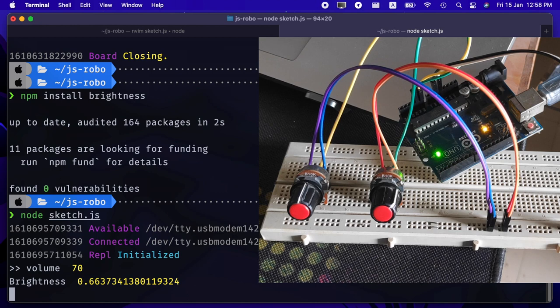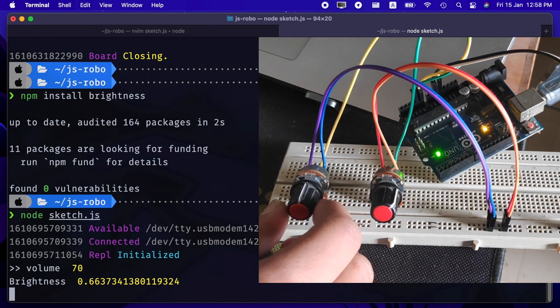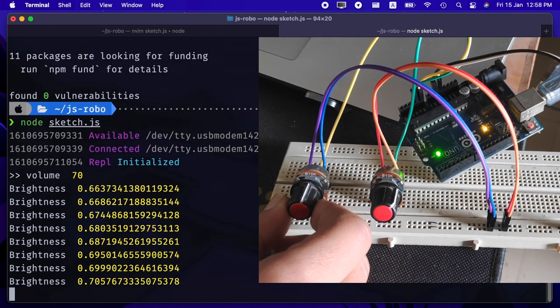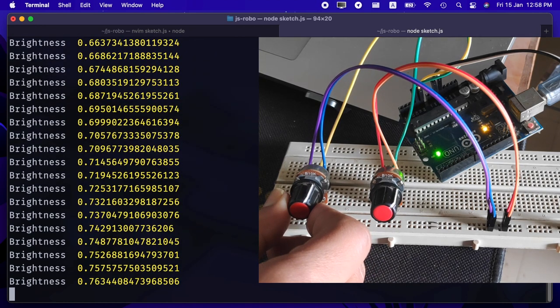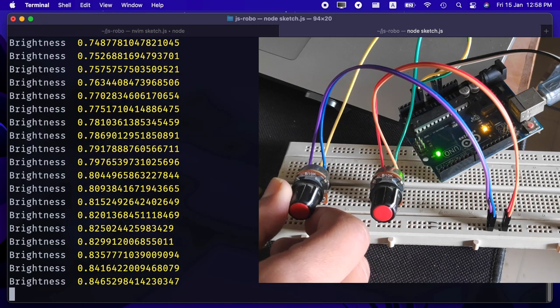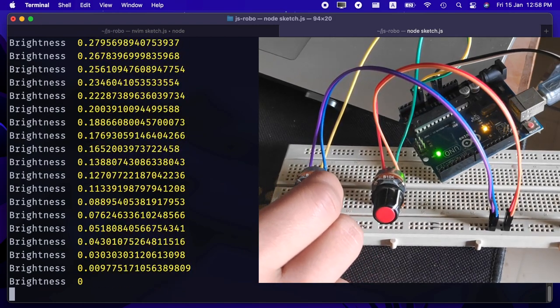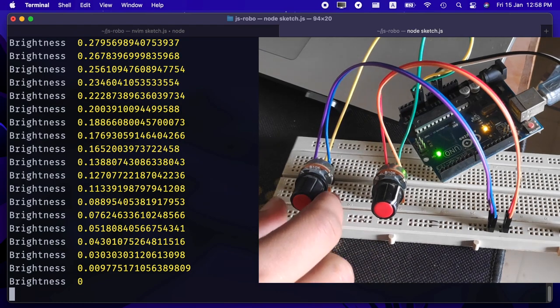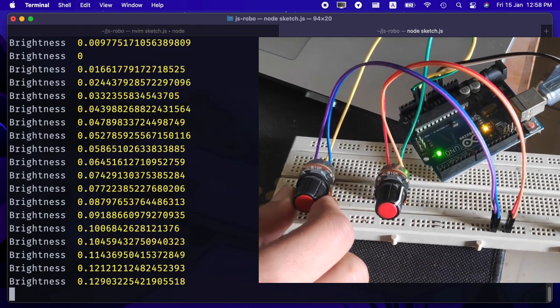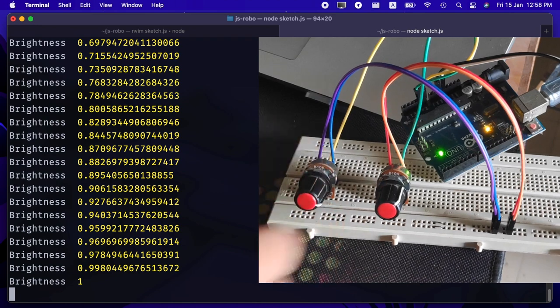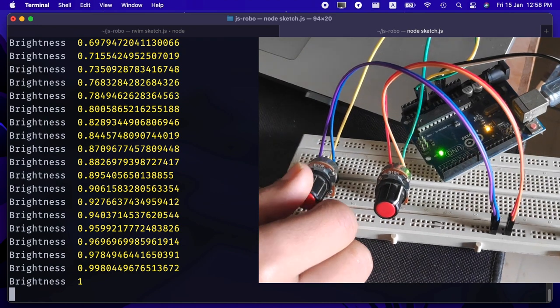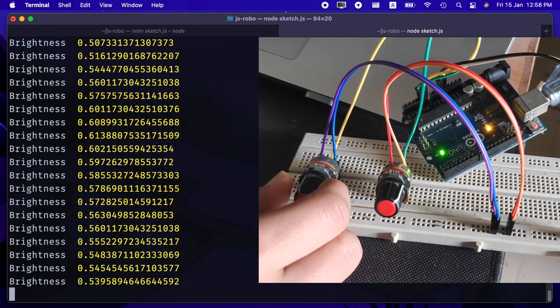Okay, the brightness we are getting is around 0.66. If I change it, you can see it gives us a decimal value. Alright, so pretty simple. If I go to this, it should give 1. Alright, so we have installed the brightness module too.